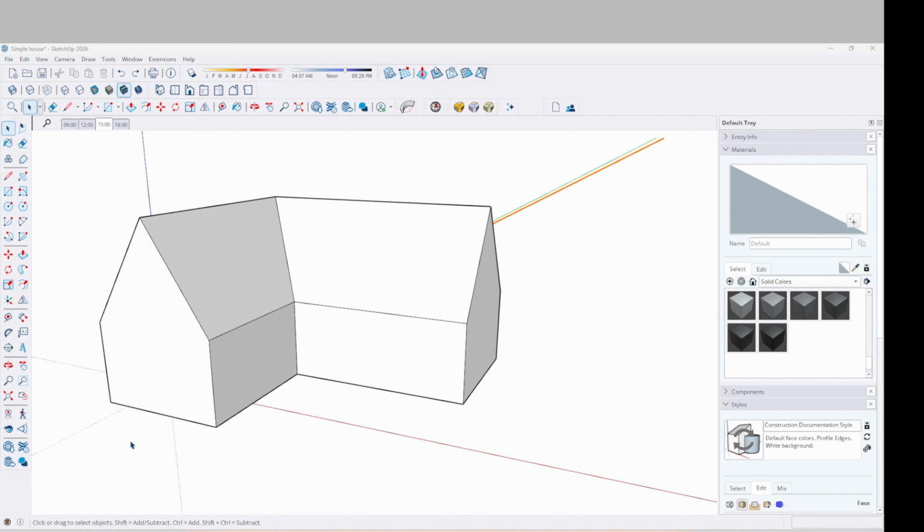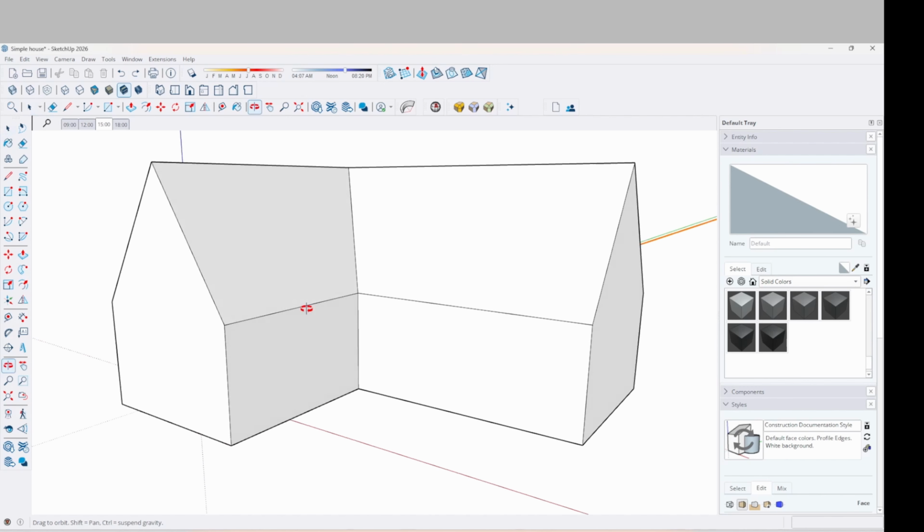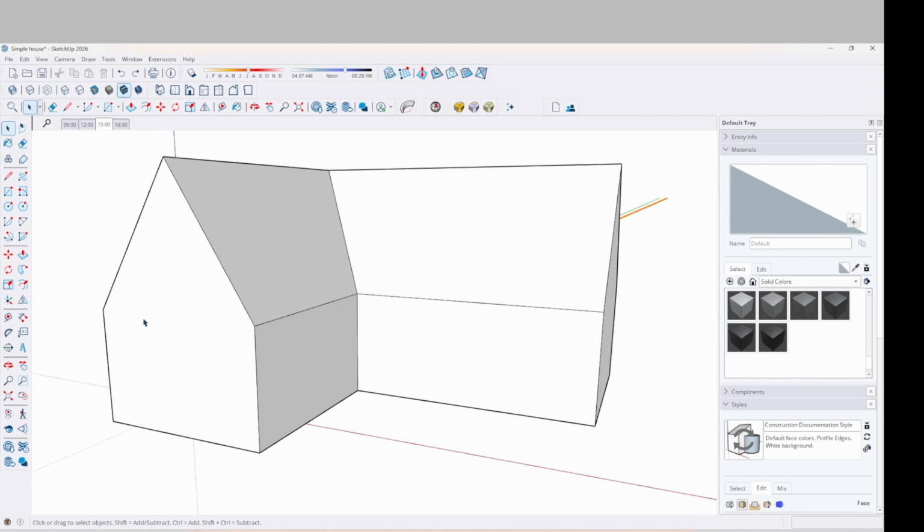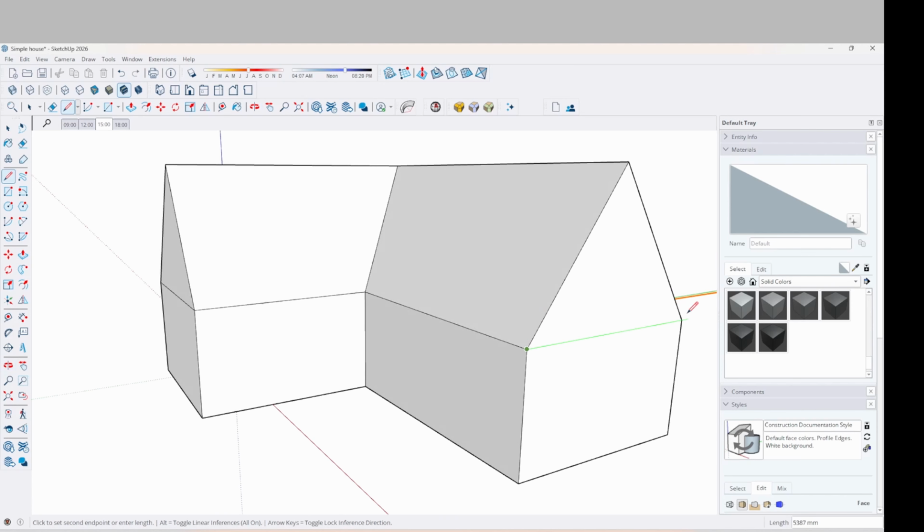So here I've opened the house that we did in a previous tutorial, the simple house tutorial, and how we saved it. I'm going to start by creating the roof. Even though there's a roof here, it's connected to the walls and we want it to be in a group of its own. So I'm going to create a line across here and one across here.